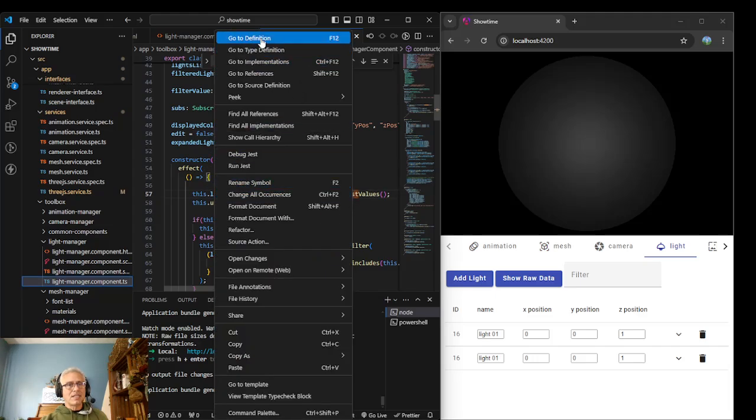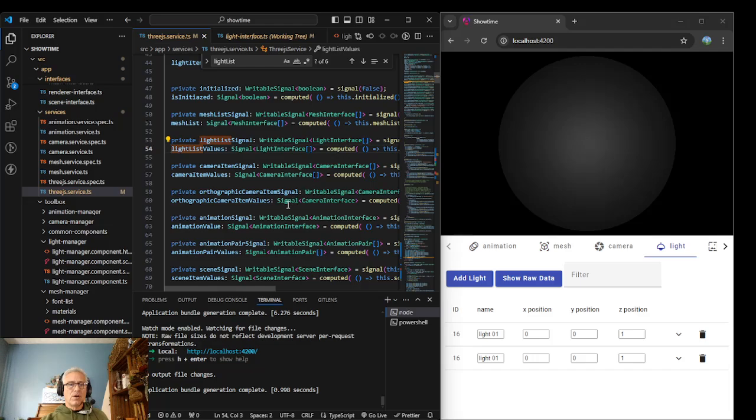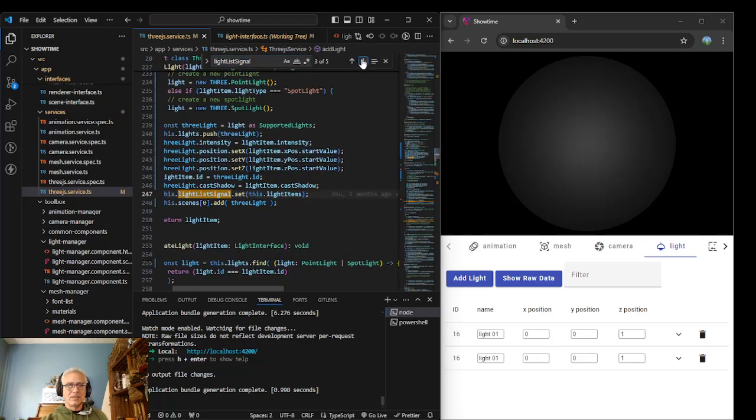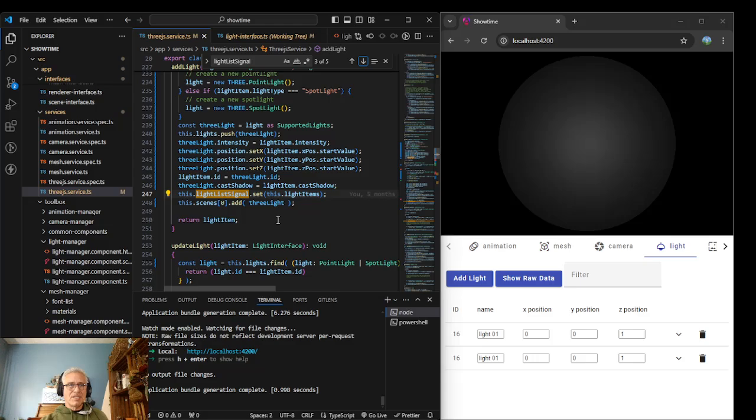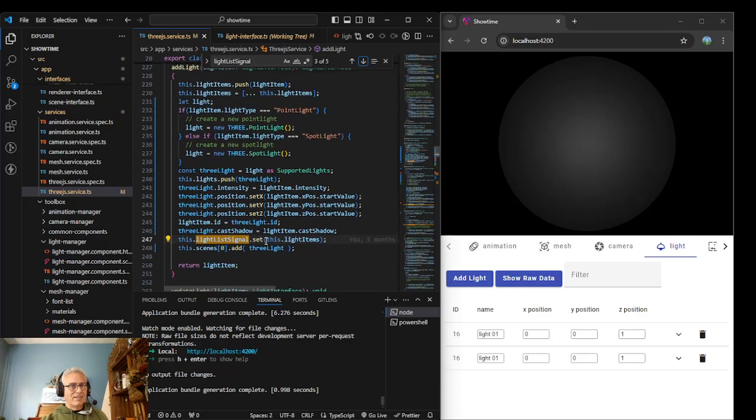So let's go to light list values. Our light list values get set by this light list signals. So now you go and check what propagates this light list signal, what causes that to happen, and basically that happens here when we add a light. We update these light items. So it seems like what we have is a problem with light items.